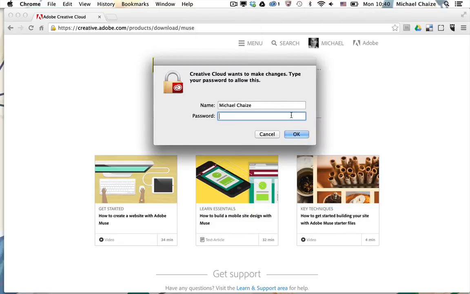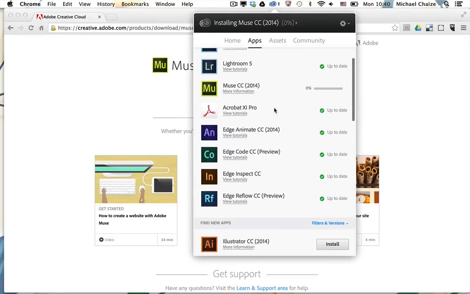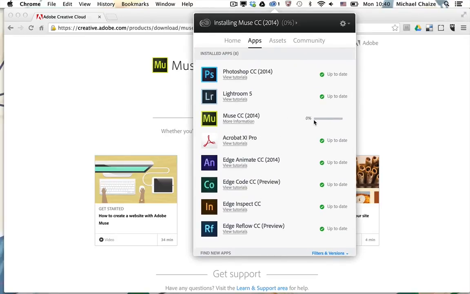When you install Muse, you have to enter your administration rights on your system, and it will download. Here you have the progress bar, Adobe Muse. So let me do a quick tour of this app.